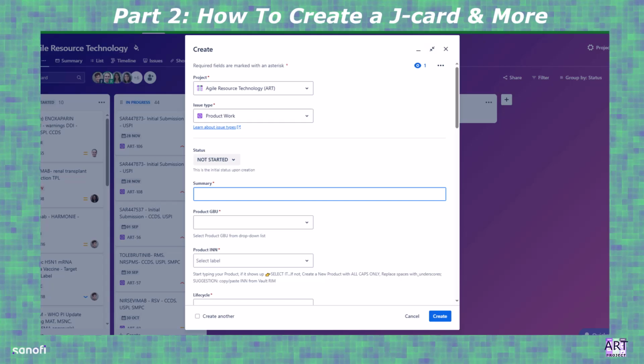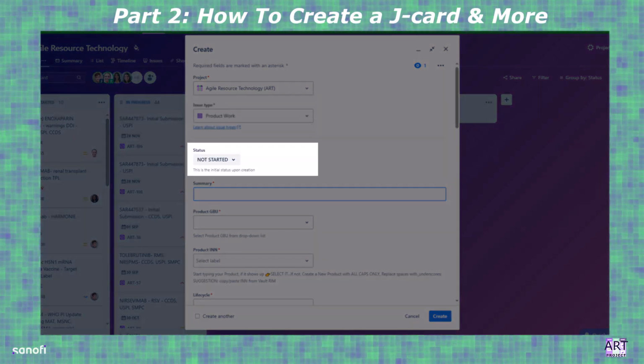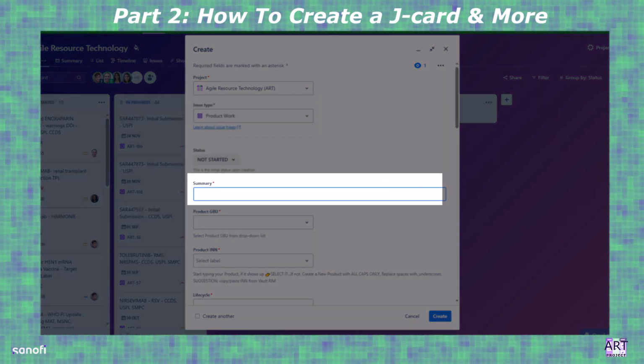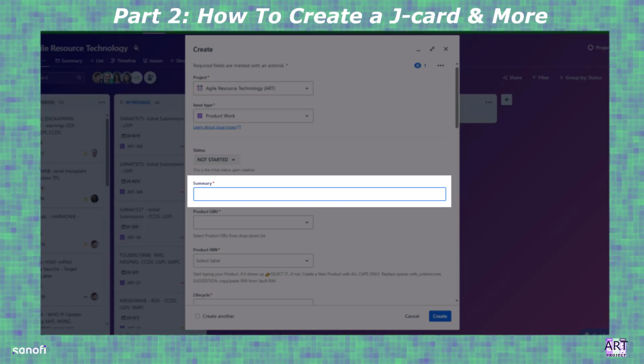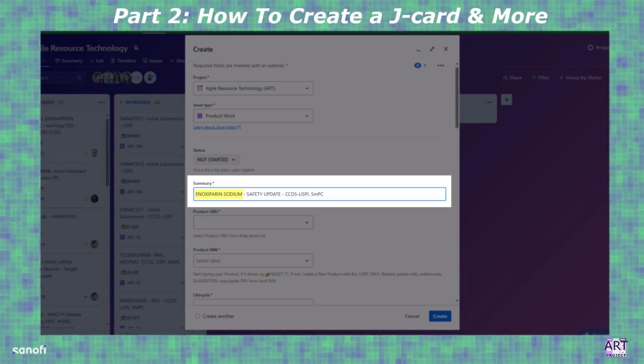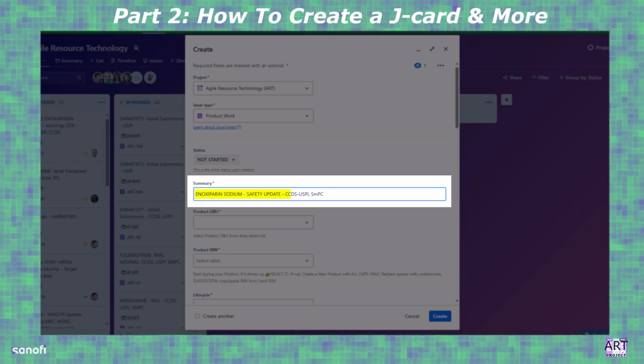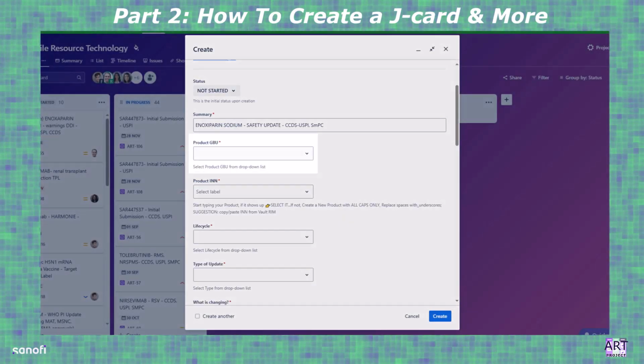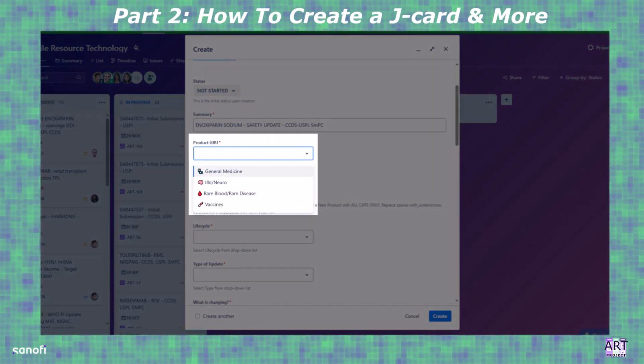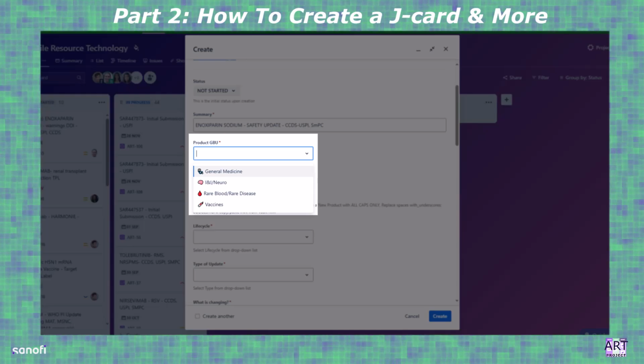This J-card is for product work. Select the status from the drop-down list. In the summary field, you'll want to include 3 things: your product's INN in all caps, the type of update, and the labels affected. Next, select the GBU from the drop-down list.